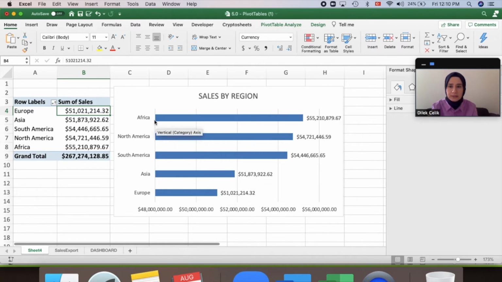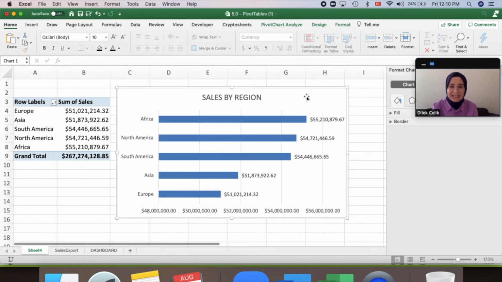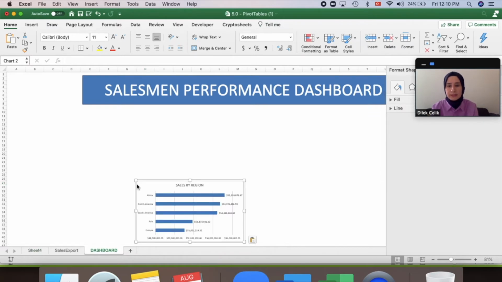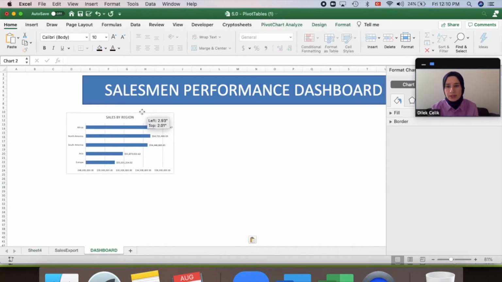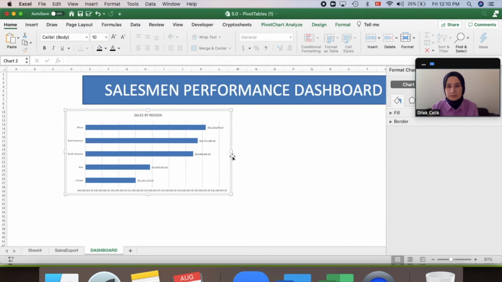It looks like the salesman made the most sales to Africa, as we can see here. So this chart becomes more clear now, right? I can easily identify the highest sales in what region. So my chart is ready. I'm going to copy this, Control C, and then go to my dashboard and just paste it here, Control V. So my first chart is ready.